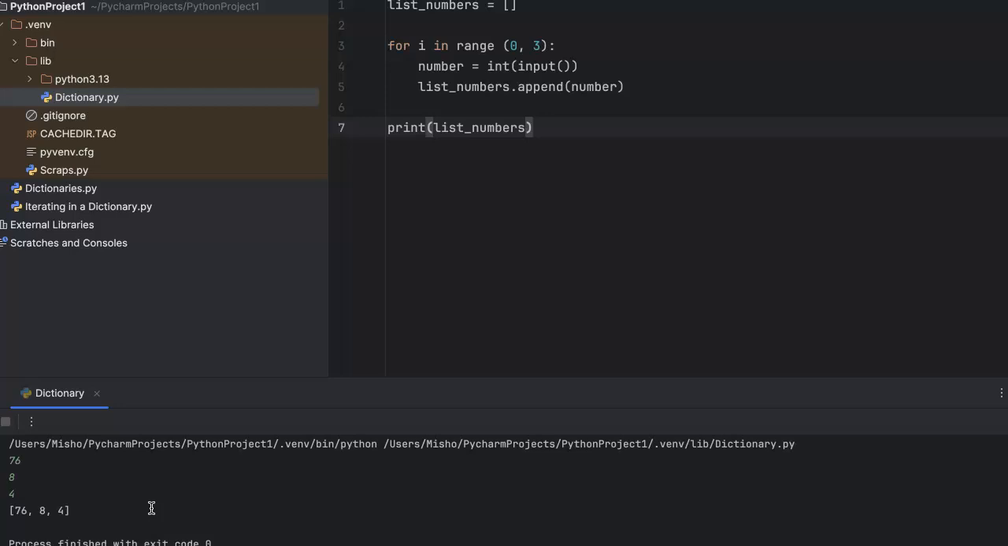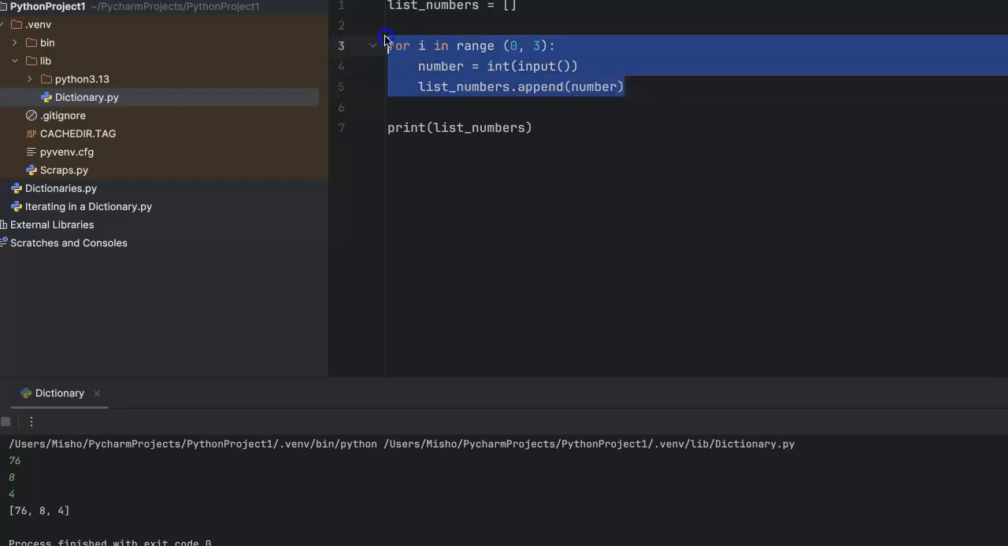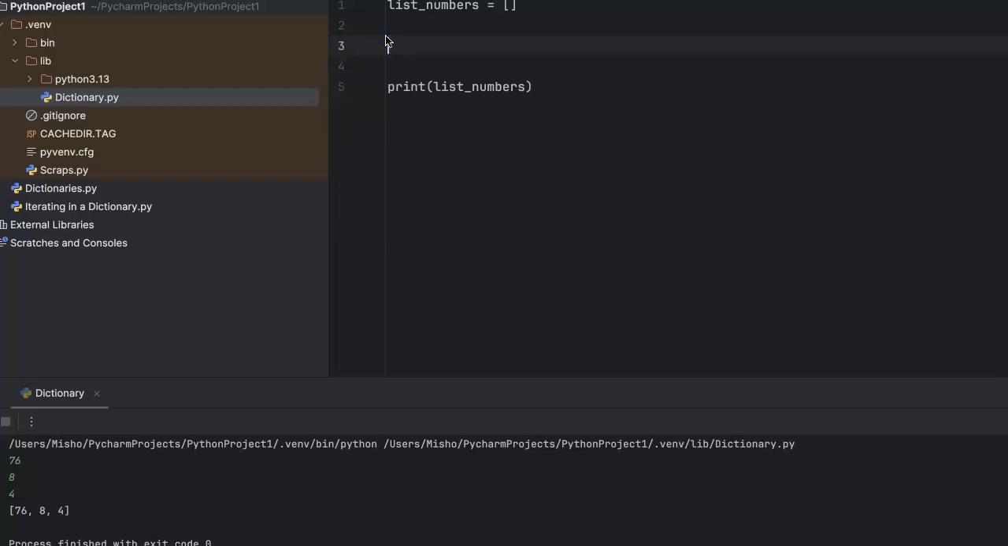Now, if we have to enter more numbers, it becomes a bit annoying that we put one number, we press enter, we put another number, we press enter. And the question is, what is an easier and more elegant way to create a list of numbers by inputting the numbers from the console? And here's how we can do it.